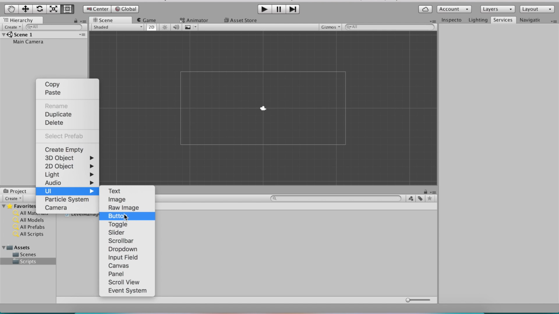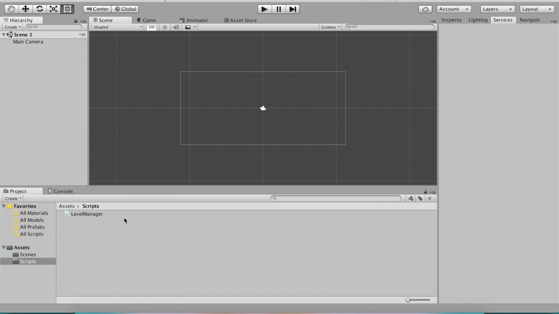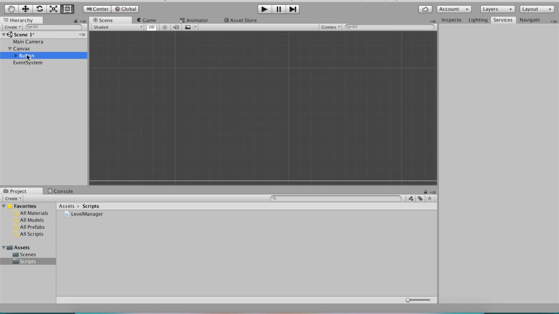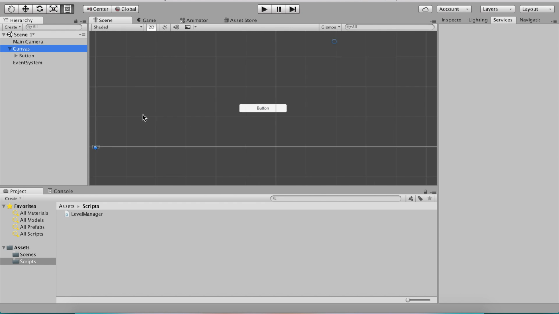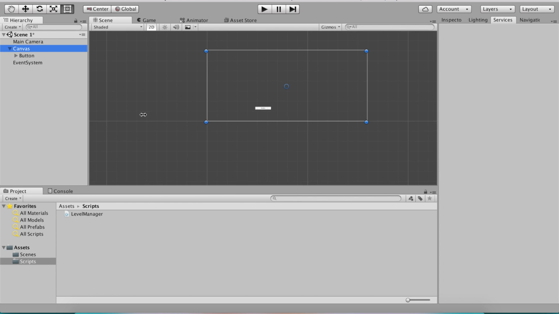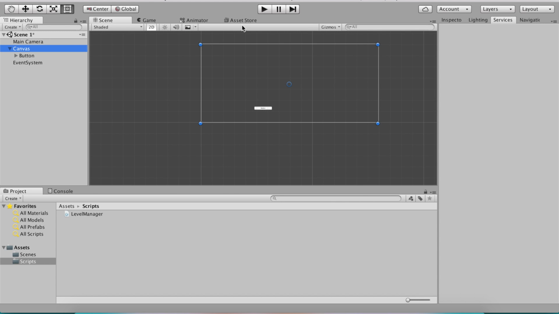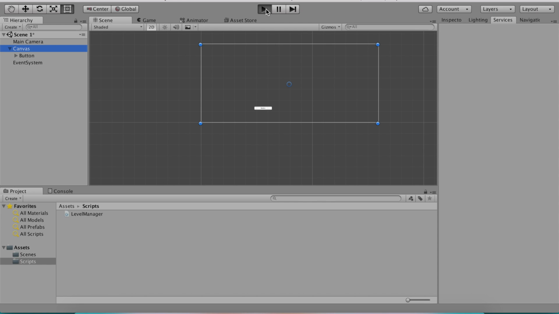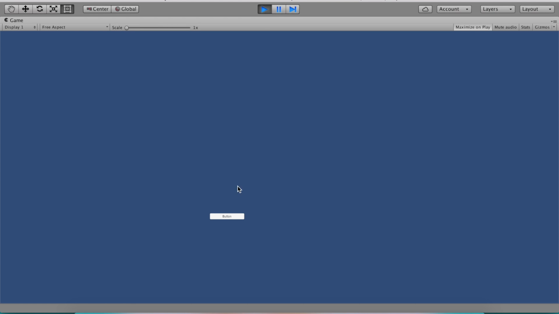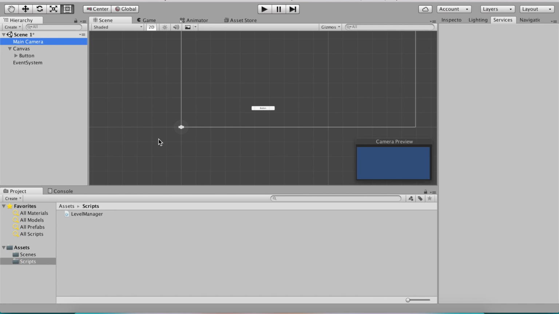So the first thing I'll be making is a button. As soon as you create a button, you notice that it created a canvas for you. Now, a good question came up in class. Here's this tiny little main camera, and here's a canvas. How can the main camera capture the canvas? Because if you look at it, the main camera is way too small for the canvas.